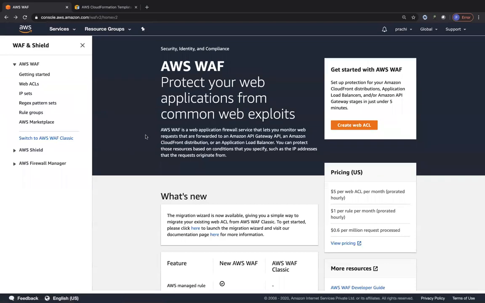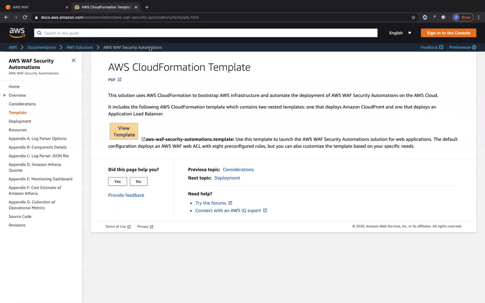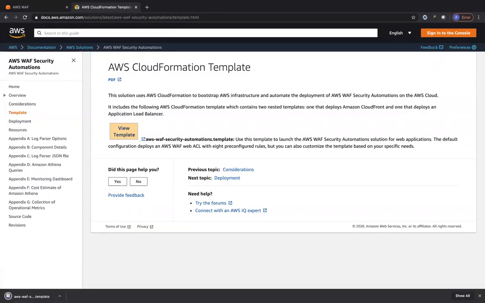So right now we are on the WAF homepage. Instead of creating the WAF through here, I'll be using a CloudFormation template. It's pretty easy to find. You can just go to Google and type AWS WAF CloudFormation template, and you'll land on this page in the first link. But I'll just copy this link and present it in the resources section of the video on that course. So it's docs.aws.amazon.com/solutions/latest/AWS-WAF-security-automations/template.html. So I'm going to go ahead and view this template. You can go ahead and download that template.